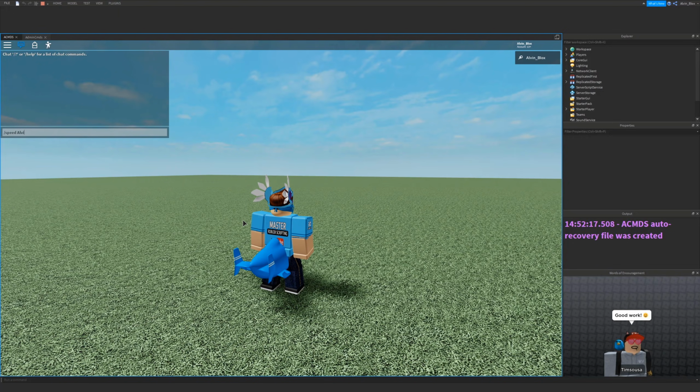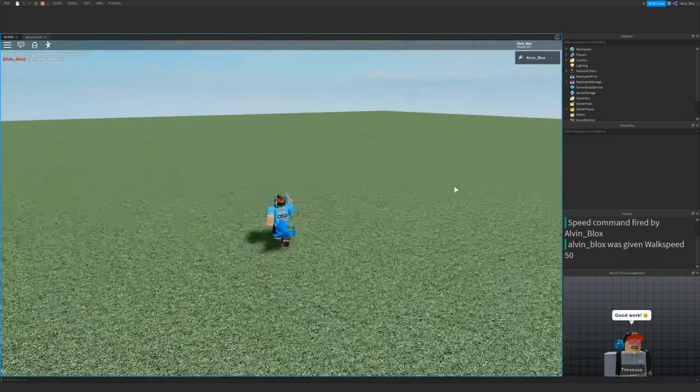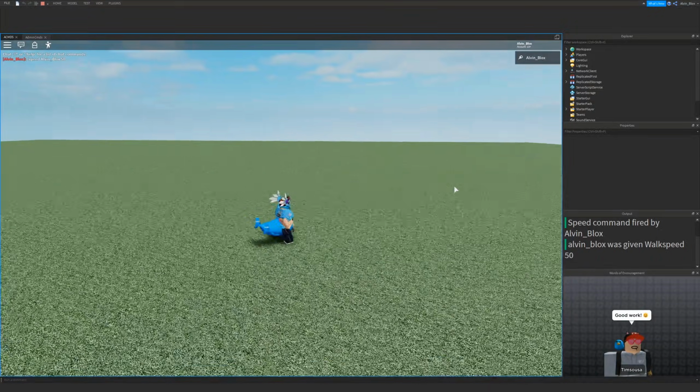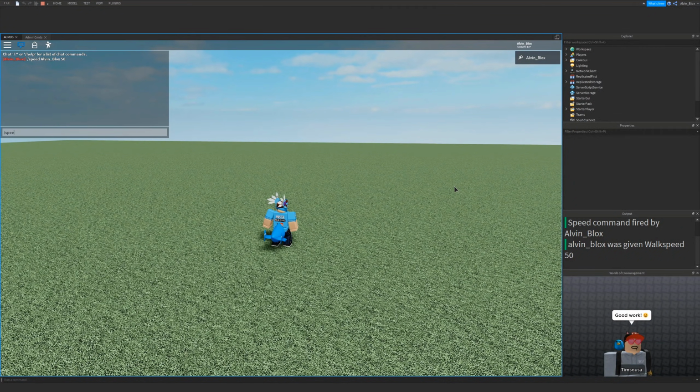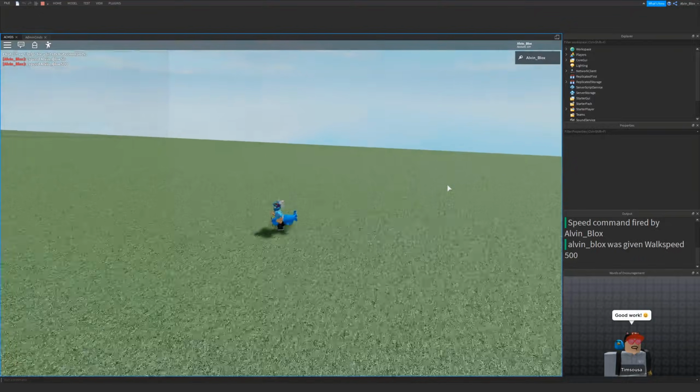So speed Alvin_Blox 50. It says Alvin Blox was given walk speed 50 and that the speed command was fired by me. And there we go, my speed has indeed increased to 50. So I could say speed Alvin_Blox 500 and it's done it again. So how cool is this? We've just made our own admin commands.